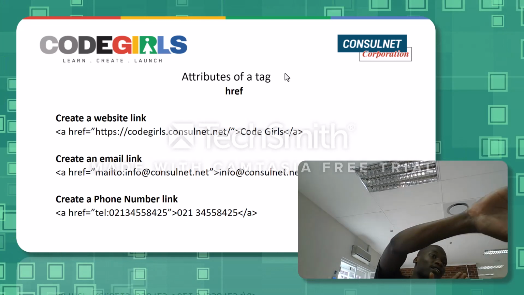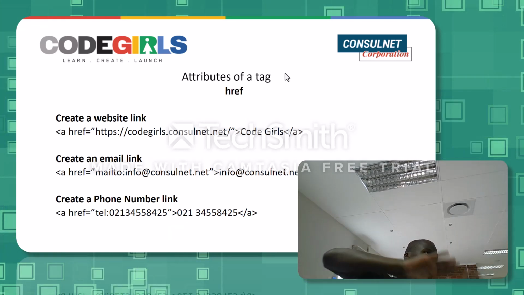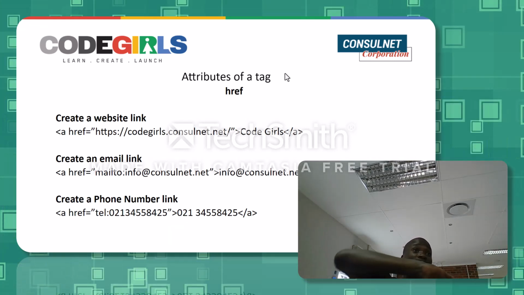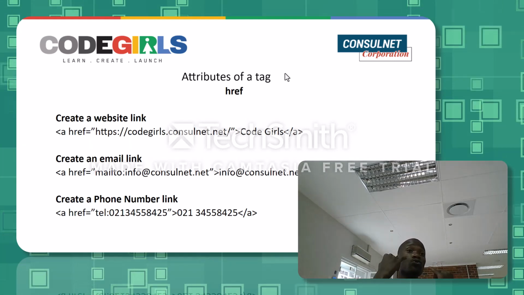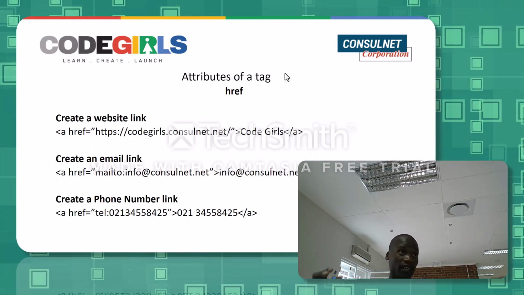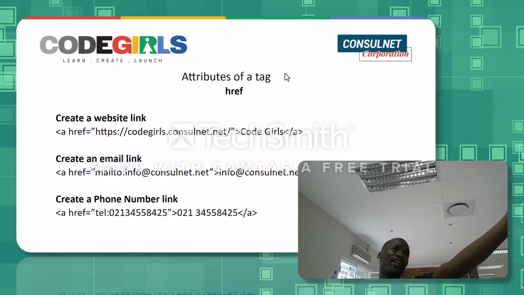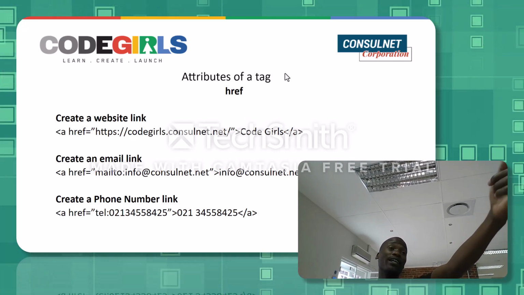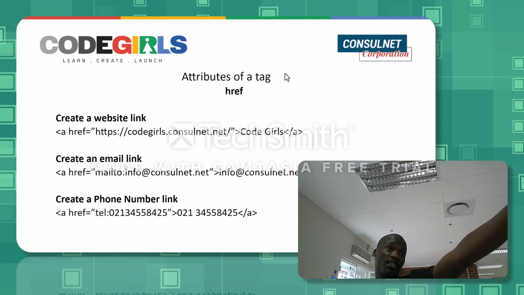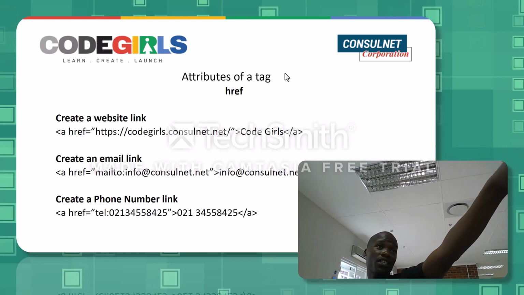So this is the first example, when you are linking to a website, right? Check there, because we are using https://codegirls.consolenet.net. That is a website. On the second one, create an email link, it's the same href attribute, but look at this part.